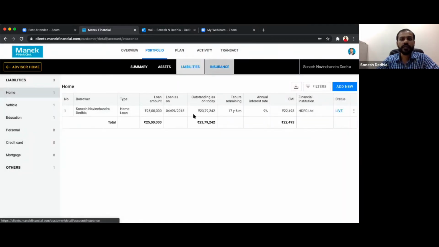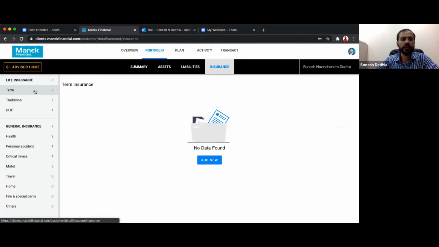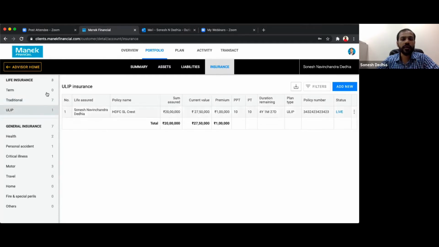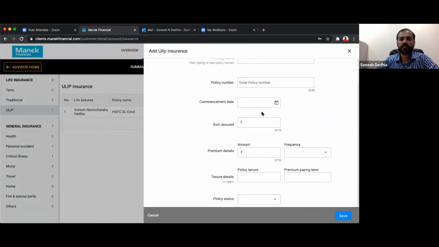Then in the insurance section, you'll have all the kinds of insurance mentioned here. There is a term plan, a traditional plan, and a unit link plan that you'll be able to add. Once you add all these plans, the system will help you do the insurance planning, which I'll show you very soon. You'll be able to add all kinds of policies with all these details.